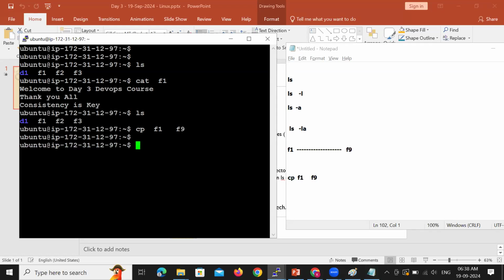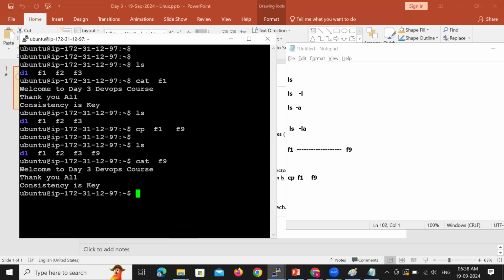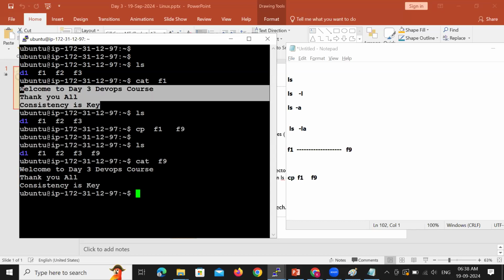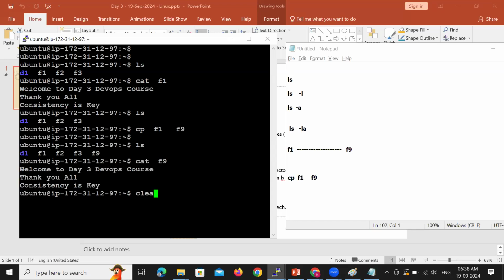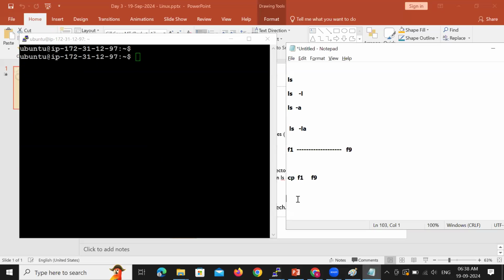I'm done, so copying is done. Now you can see with ls that F9 has been created. If you want to read the content in F9, cat F9 will help you read it. Are you getting the same content? Whatever we have in the source file F1, are you able to get the same content? Yes. So this is how you can copy files by using a very simple command called cp.